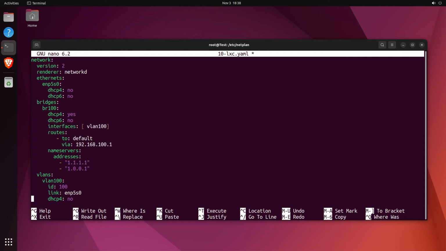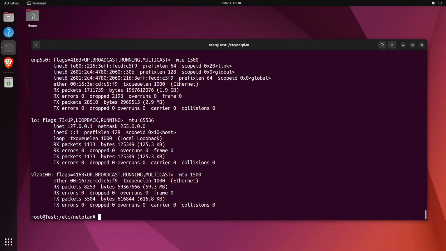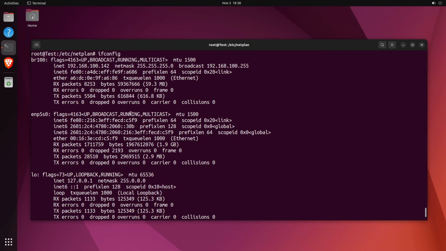So now that we have that, we go ahead and save that out, and we can do a netplan apply. And it should have configured it that quickly. And if we do an ifconfig, we will see that at the top of this list we have BR100, and that is getting our address of 192.168.100.142 from the DHCP server that we set up when we defined the VLAN. And so it is in fact connecting to the VLAN, or else it wouldn't have been able to communicate to that DHCP server.